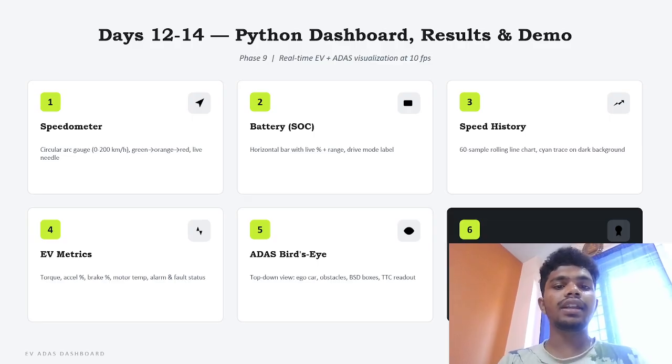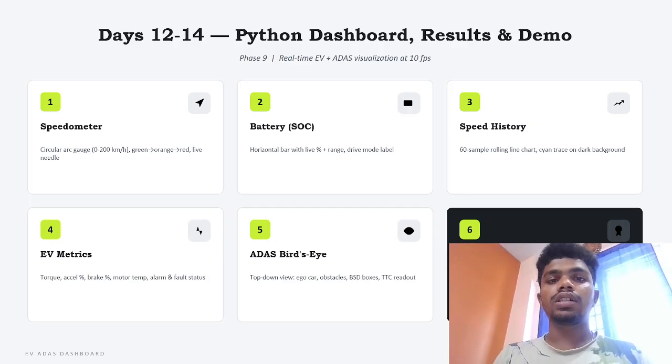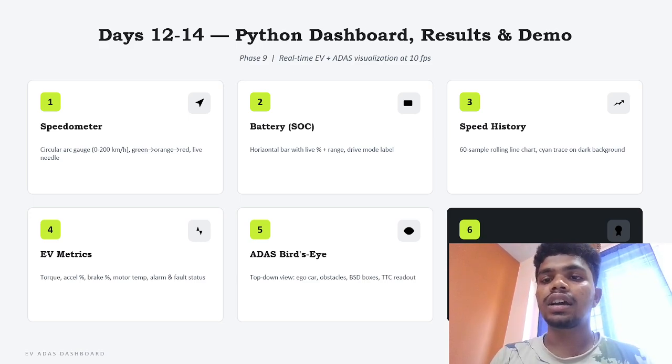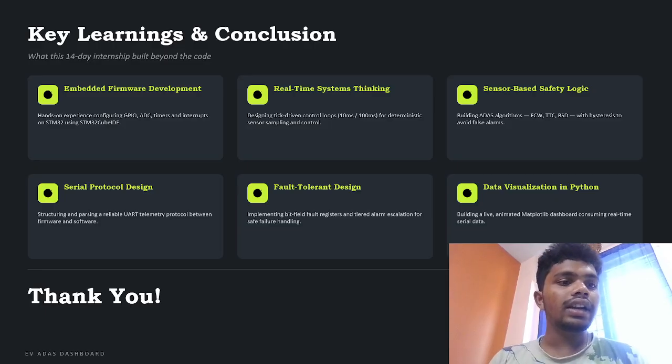And finally, we implemented the Python dashboard successfully, which shows the vehicle speed history, the vehicle speedometer, torque, accelerator, brake, and how much range is left. We also gave a bird's-eye view camera showing that we are approaching a vehicle, and how many centimeters of distance we are from it. Finally, we learned how to build a Python dashboard using the STM32 microcontroller and simulators.